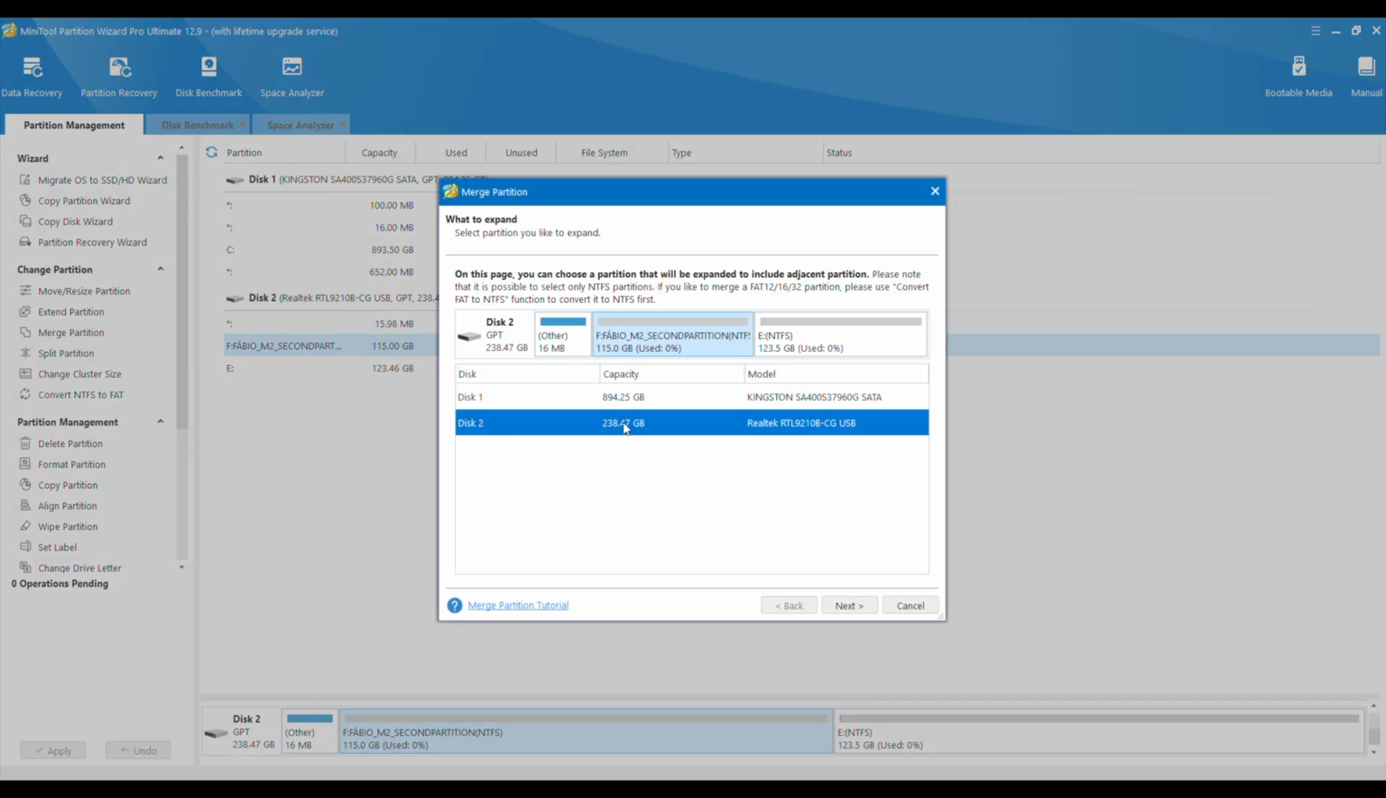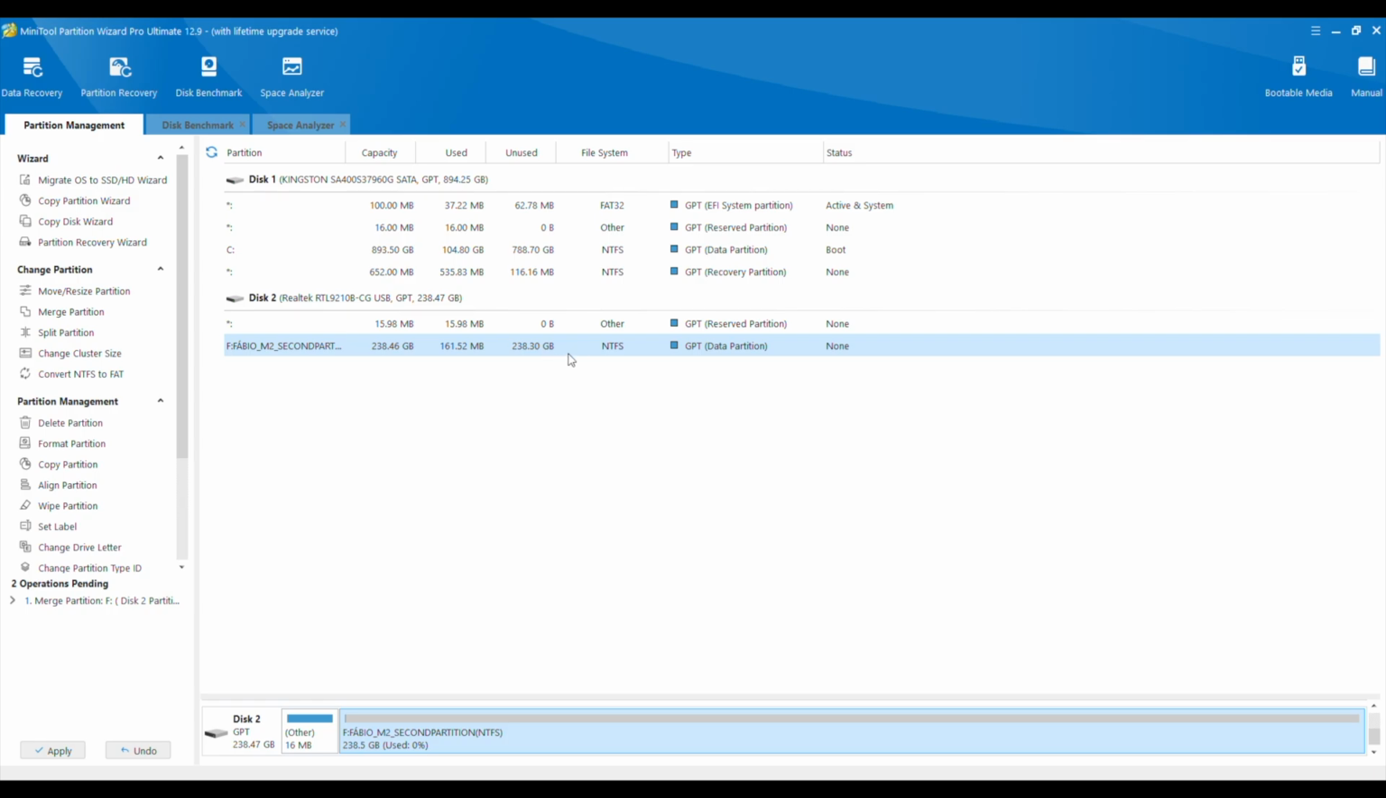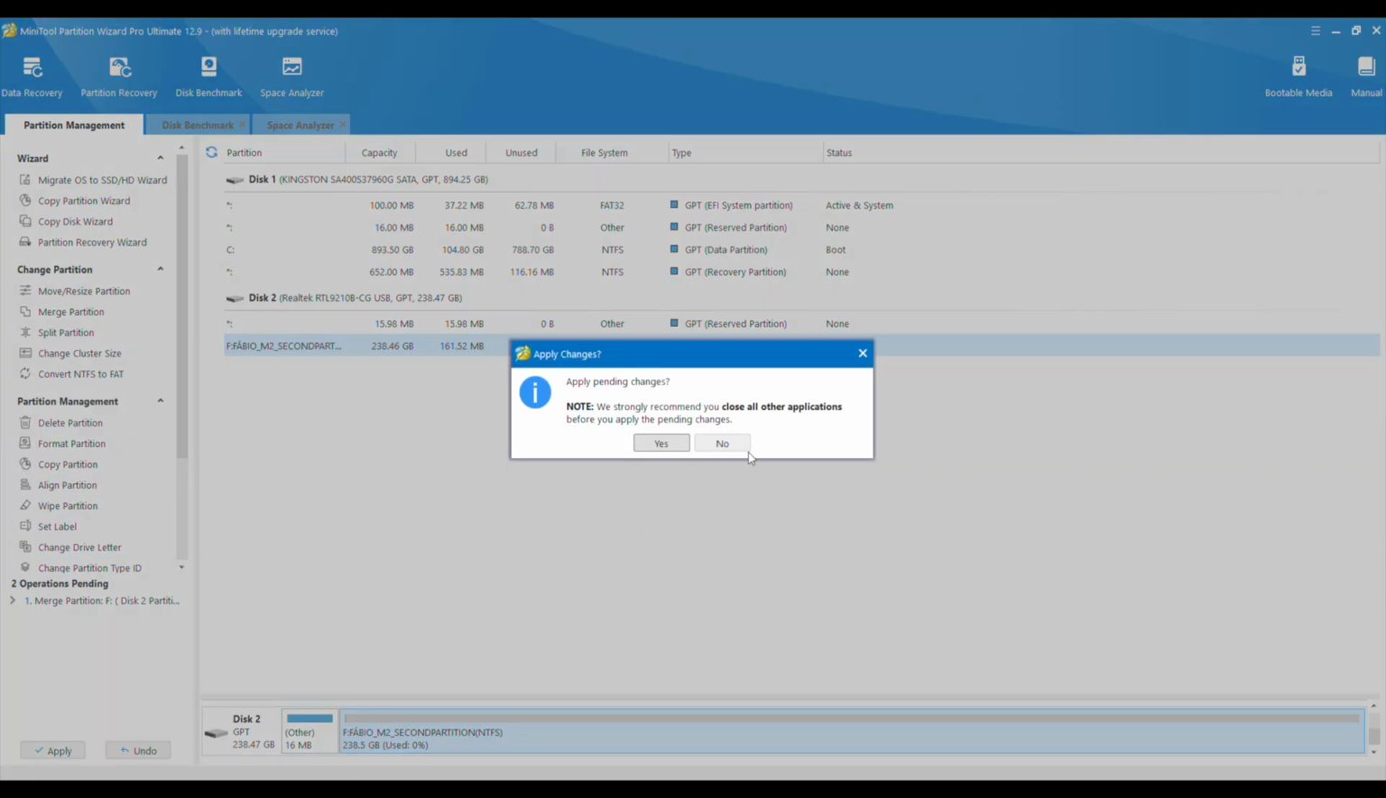And then, as you can see, we need to select the adjacent partition to merge with the partition we already selected. So in my case, I selected the partition F, and I want to merge it with the E partition, so I will select the E partition and hit finish. We can review the result right here. As you can see, we now have one partition, so if all is good, we can click on apply and wait for the final result.